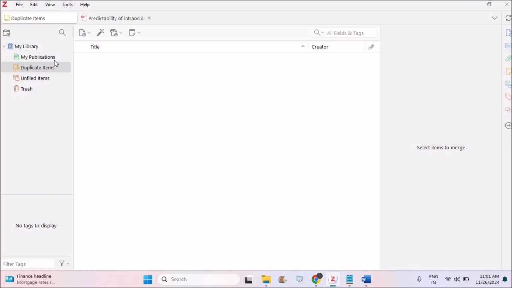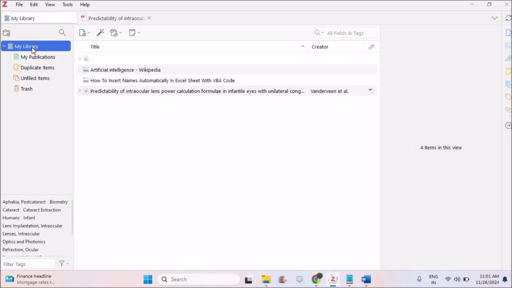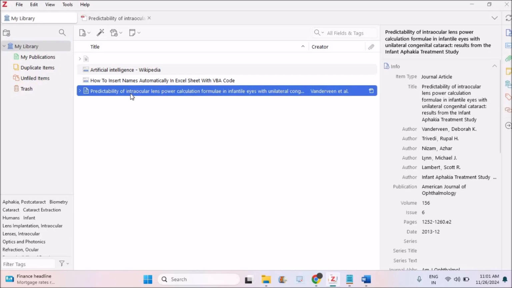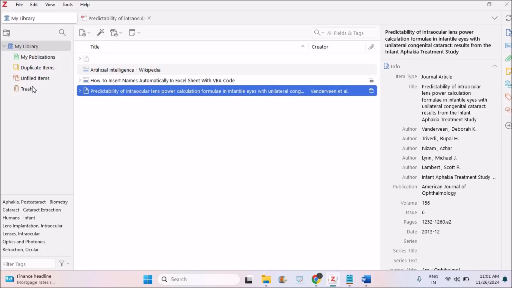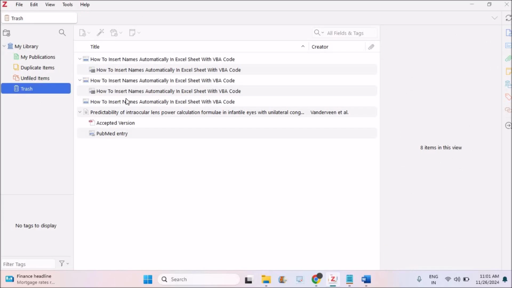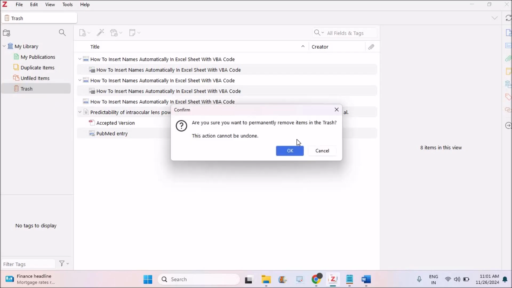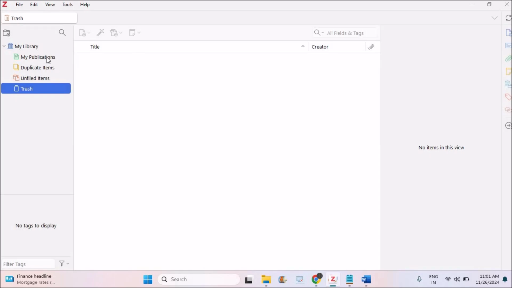And for example, go to My Library. If you want to delete any particular reference from your library, just select it, right click and click on move to trash. So this gets deleted and it will be available under the trash folder. And even if you want to delete from here, right click and empty the trash.